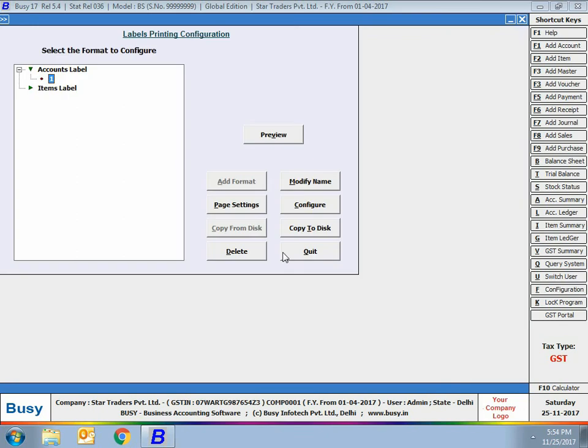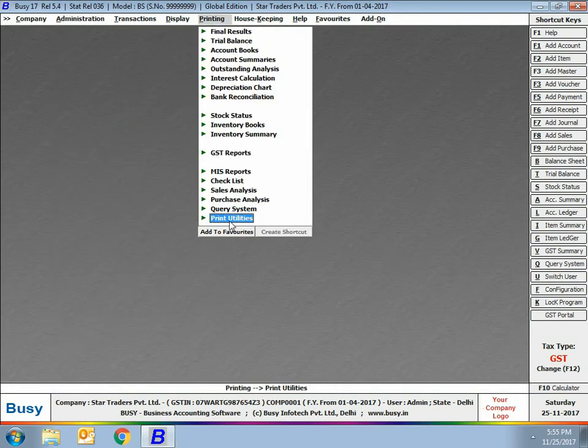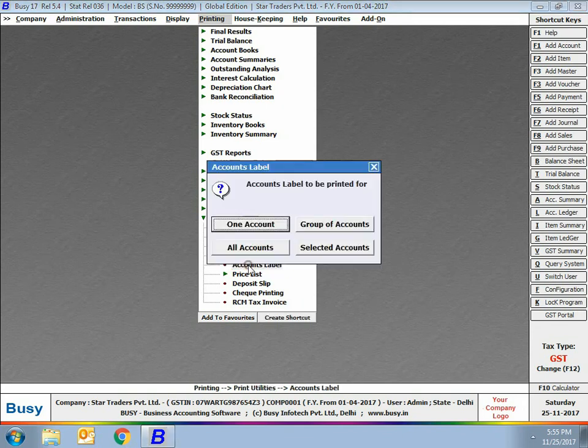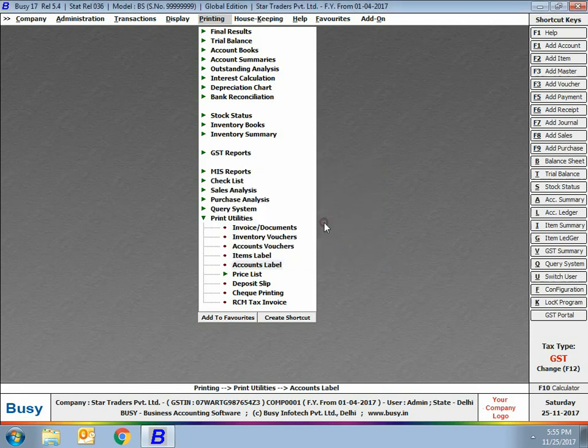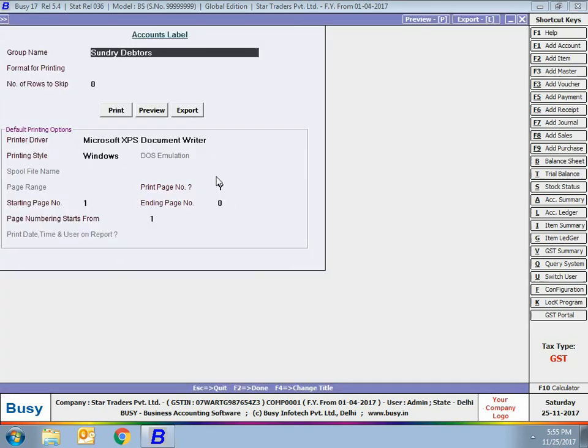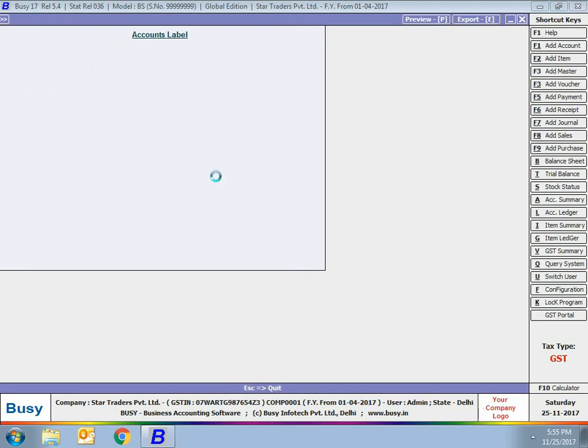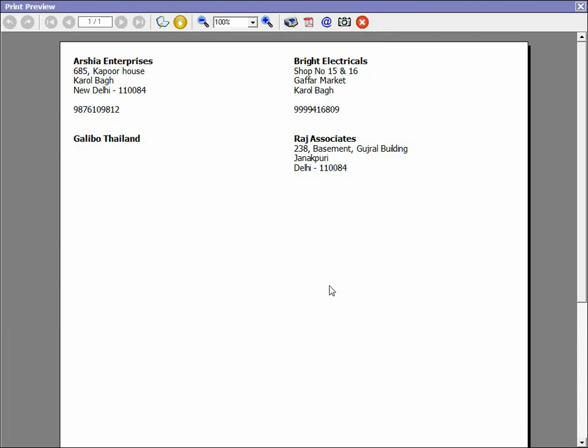Now we will see how we can print the labels in this particular format. For this, we'll go to printing, print utilities, account labels option. Here it is asking whether you want to print labels for a particular account, all accounts or a group of accounts. We are selecting the group of accounts option. Then we need to specify the group. We are selecting the group as sundry debtors and then we are selecting the format as 1, that is the format which we have created just now. On the screen you can see there are 4 sundry debtors whose details are being printed as specified in the label printing configuration.